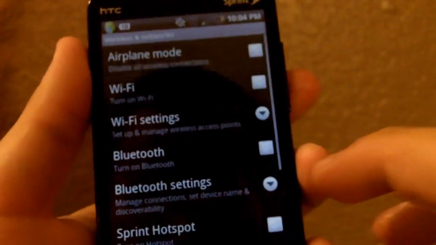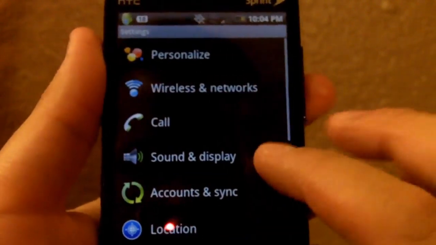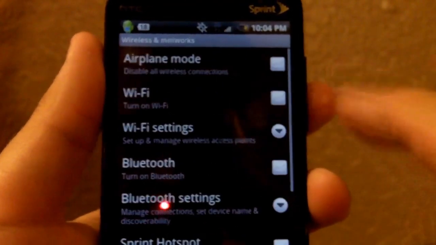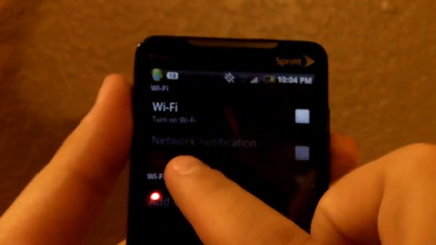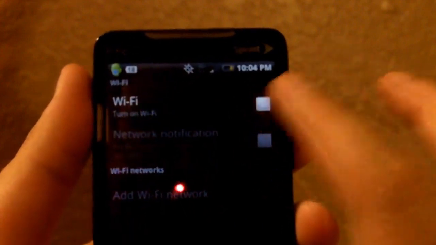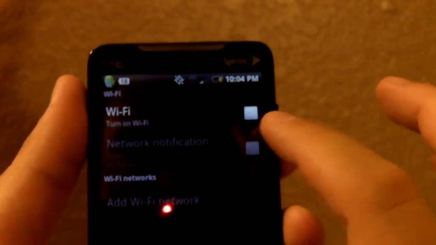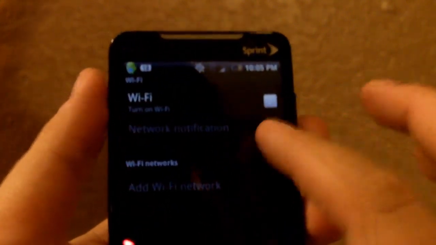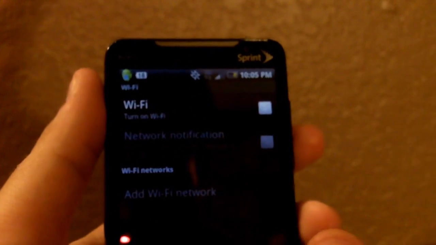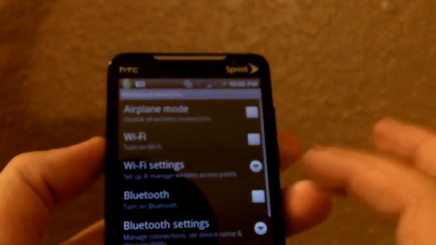Another thing, wireless networks. Let me back up here: wireless and networks. Under Wi-Fi settings, there's a thing that says network notification. That's pretty much saying if you want to leave that Wi-Fi on all the time and you want it to tell you when there's a Wi-Fi network around you. If you uncheck that, you might save some battery life. So I uncheck that because I know what Wi-Fi hotspot I'm going to connect to. I don't want to just leave it on all the time.